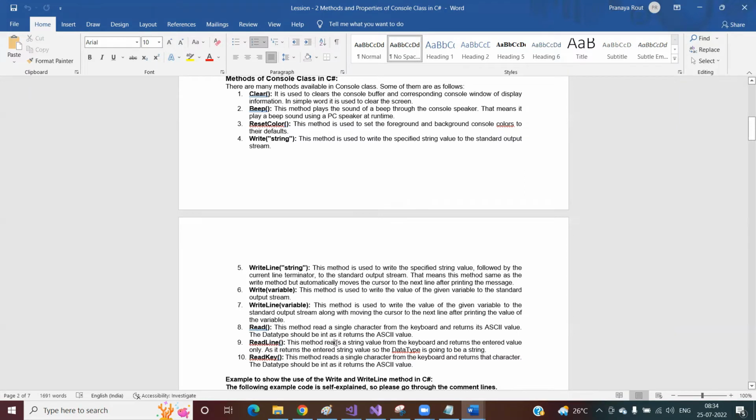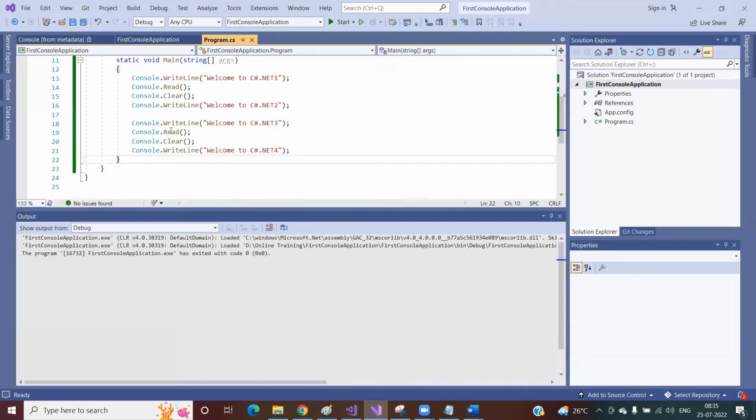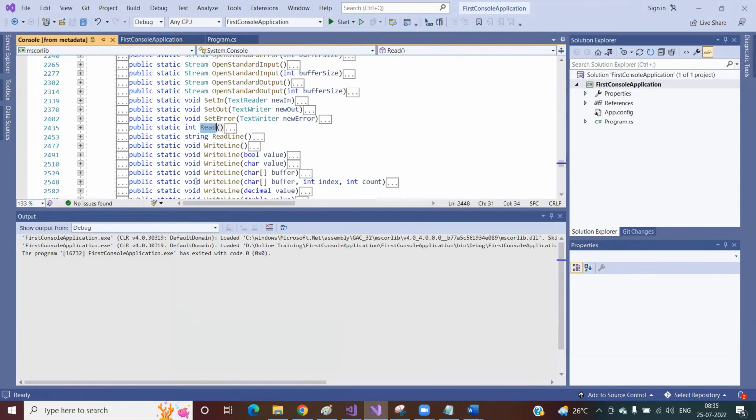And read method, read method means it will read a single character, right? Once you enter the single character, it will convert that character into its corresponding ASCII value and return that ASCII value. ASCII value is nothing but an integer value. So the return type of this method is going to be int. If you go to the definition of this method, you will see that the return type is int, right? If I am entering character A or character B, it will convert that value into its corresponding ASCII value and return that ASCII value.